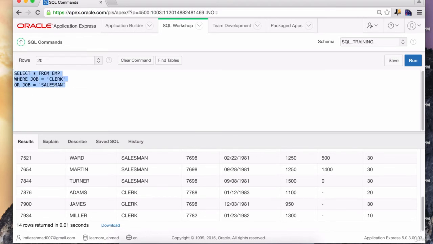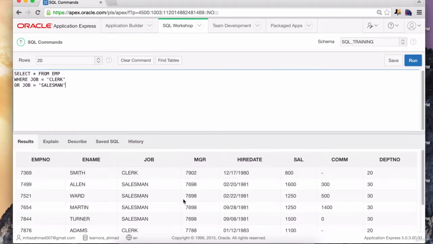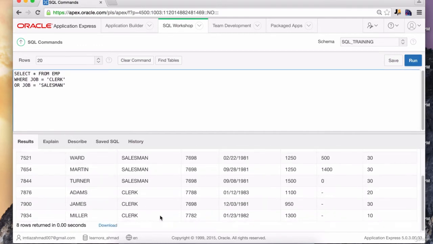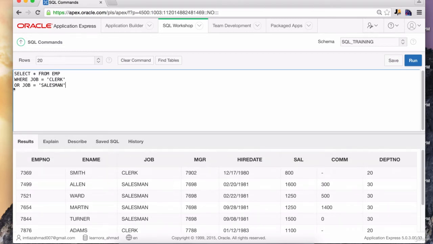And now when I run this, select the whole thing and hit run, or you don't even have to select it. Since this is the only statement in the editor, just hit run. And notice we get all the clerks as well as salesmen in our company. Okay? So what happened here? Well, it was doing the same filter condition here where it was checking for job is equal to clerk. It returned that record. Or job is equal to salesman.